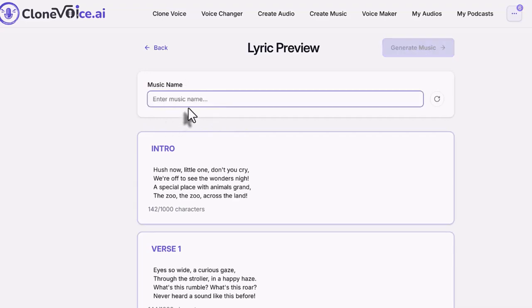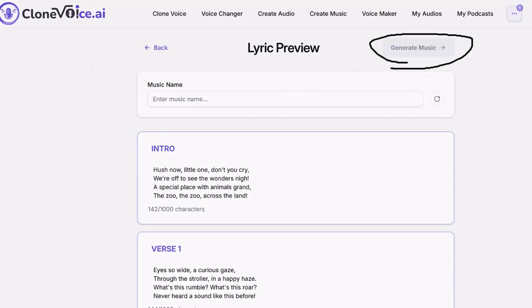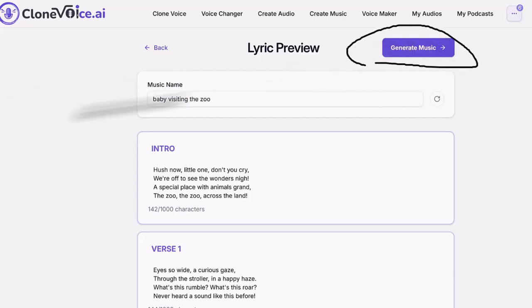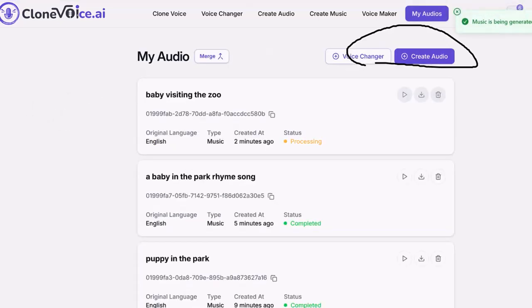So for baby visiting the zoo, you give it a name. You see this, right? When I don't have the name, this got blanked out, so I can't even generate the music. So you have to give it a name, then it's going to become blue and highlighted. As you can see here, then you can go and generate the music. Like so. It's going to take a few minutes and it's going to finish.